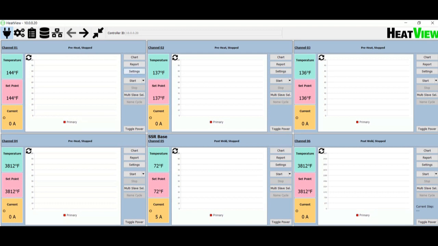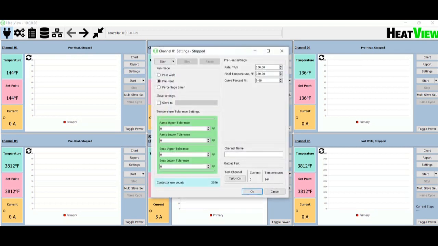Next, I open the channel settings. Make sure preheat is chosen and then enter the running parameters. I give a name to the channel to know what I am heating.